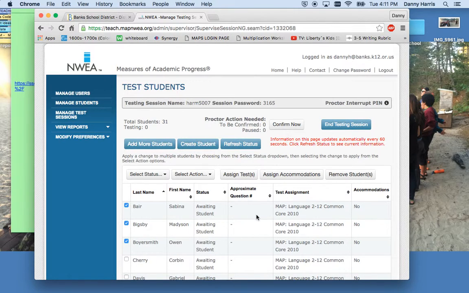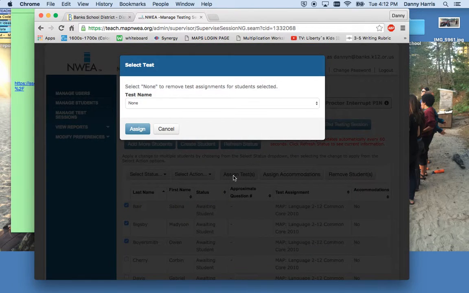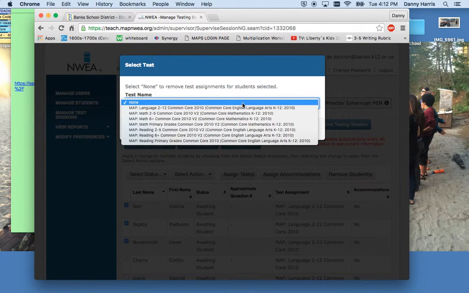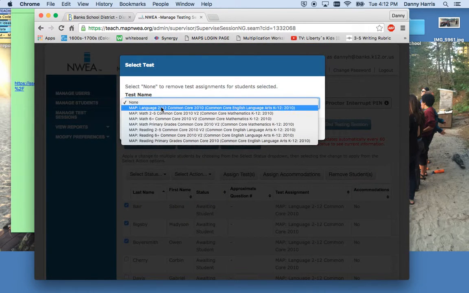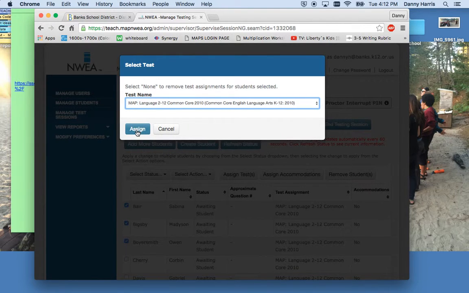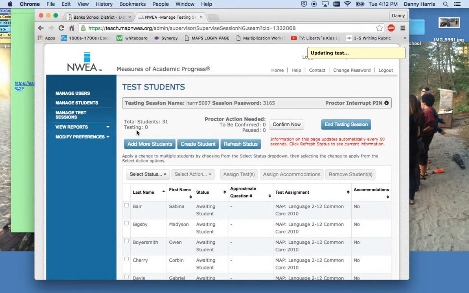He finished that one. So you'll go through and click the box next to the name for the kid on all the language 2 to 12 tests. Now, there's all these bars up here. You're going to go to assign test. And then for the test, since these are the kids on the language 2 to 12 Common Core list, we're going to click that test and we're going to click assign.